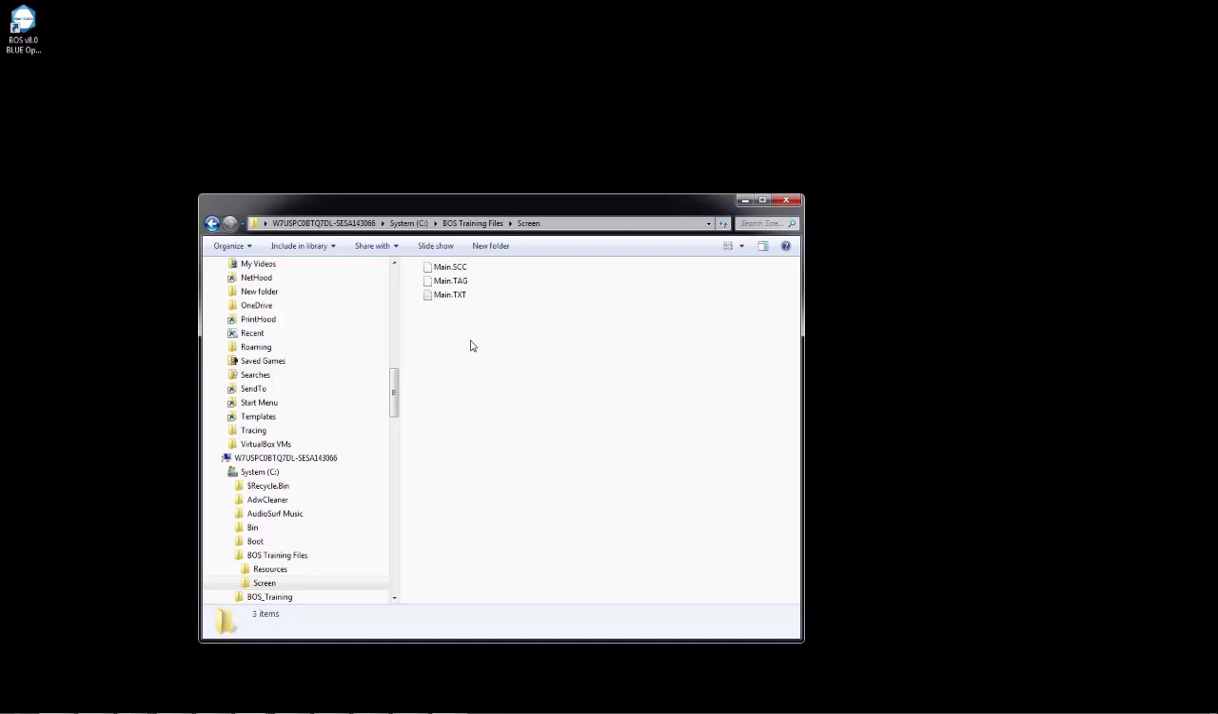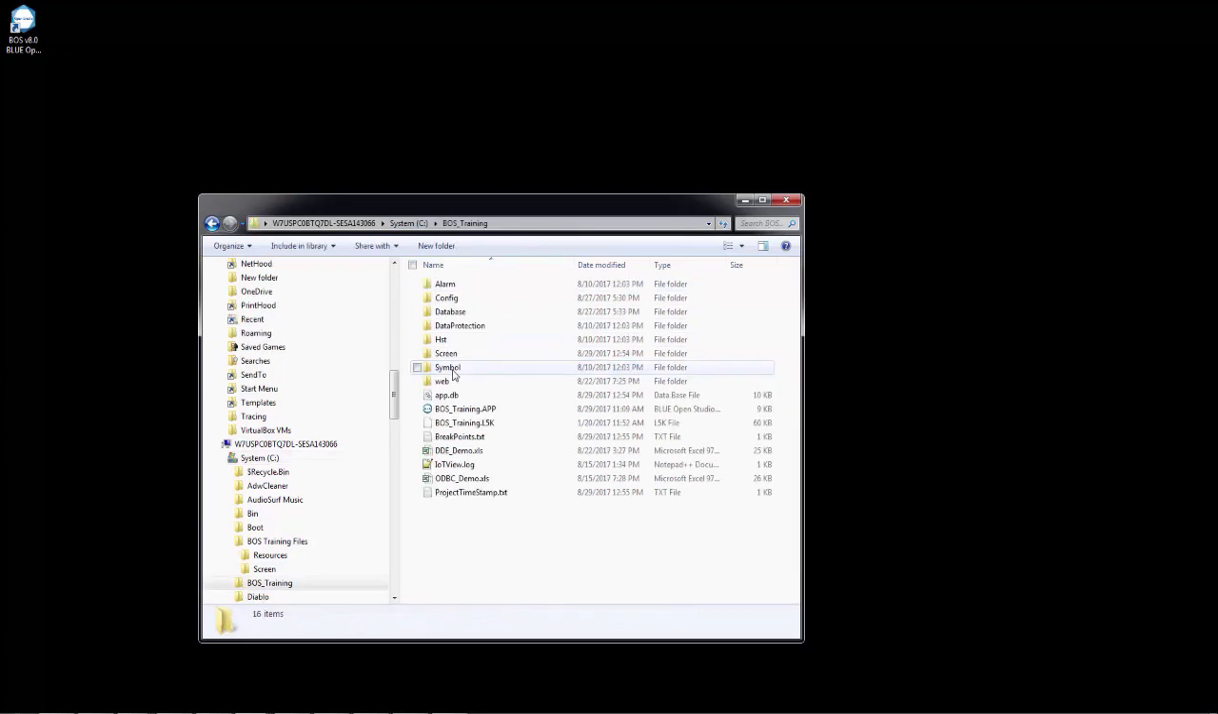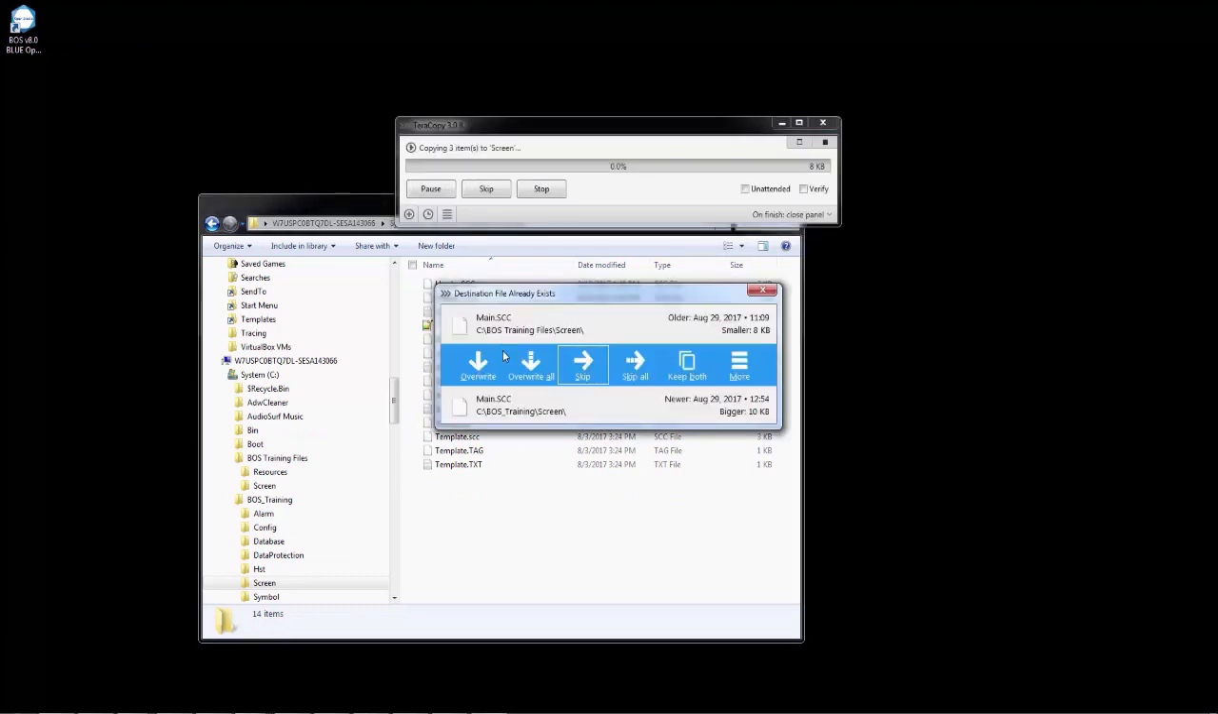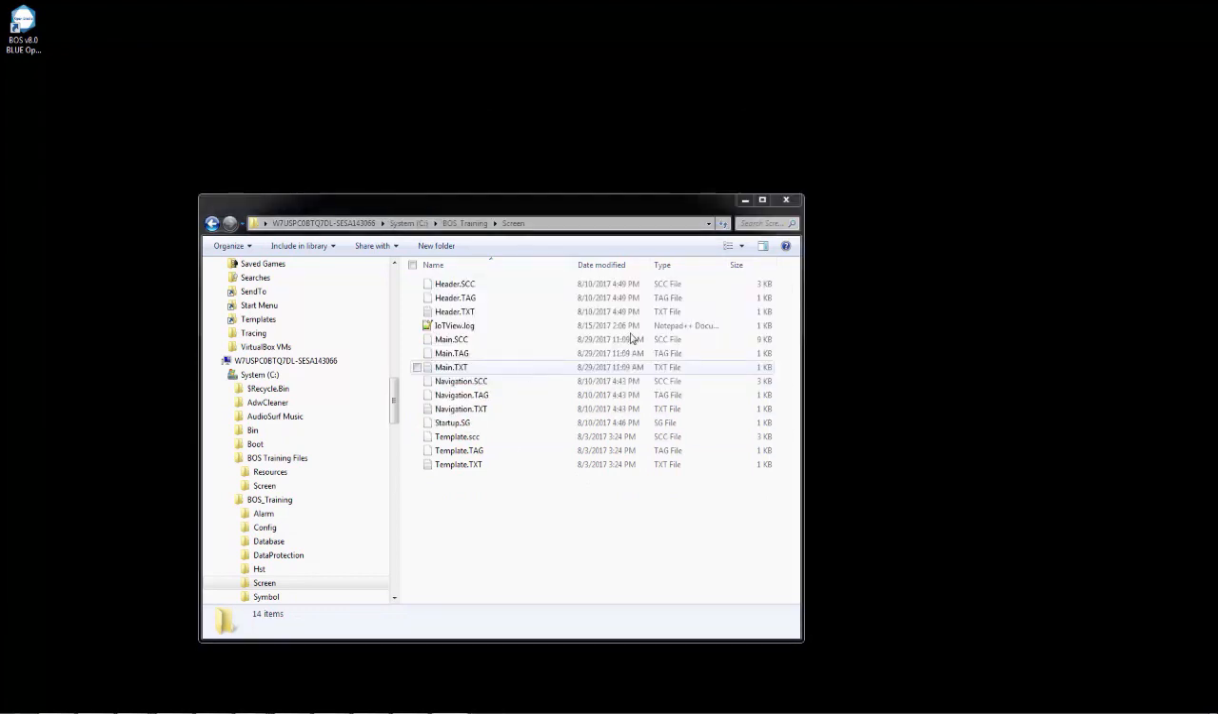The SCC is the actual graphics. The tag is the cross-reference or the individual database of the tags used on that screen. Then the TXT is additional configuration information for the screen itself. So what I'm going to do is copy all of them and come back to my training application folder and go into the screen subfolder, and I will paste. And I will just overwrite all 3, and then I will open Blue Open Studio.